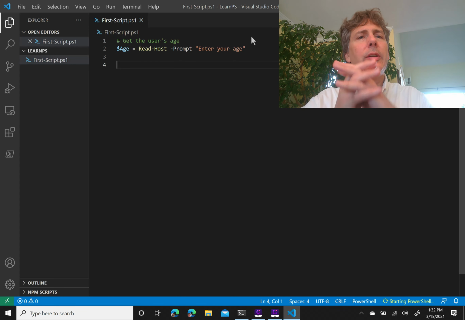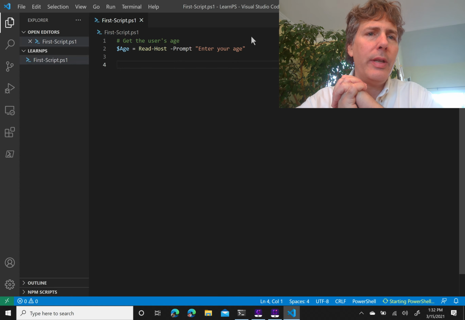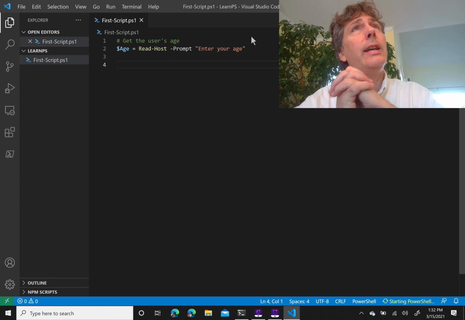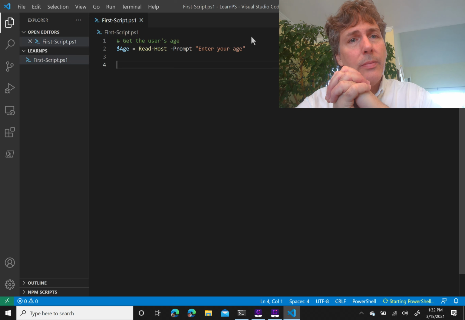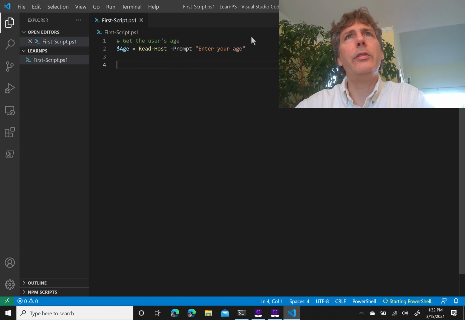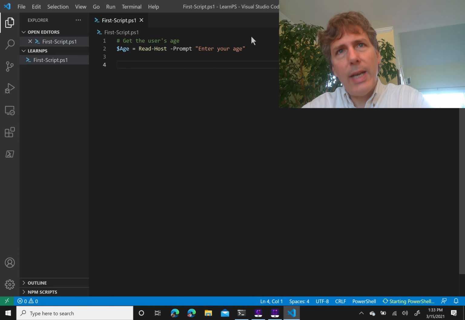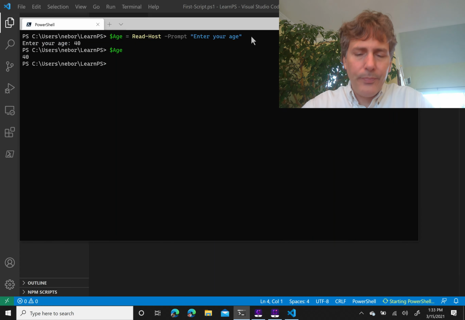Now, we want to be able to compare the user's age with the year. Let's see, we want to find out how old the user was in the year 2000. Well, in order to do that, we need to know how long ago the year 2000 was, which means we need to know the current year. To find out how long ago the year 2000 was, we would subtract 2000 from the current year. So how do we find out the current year?